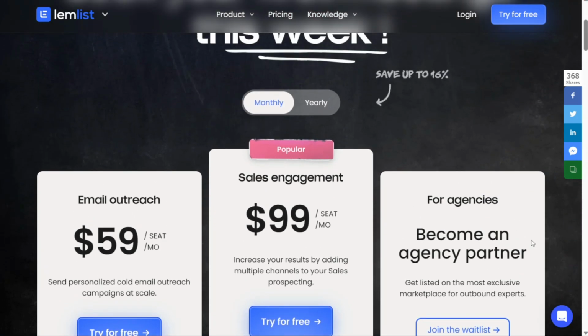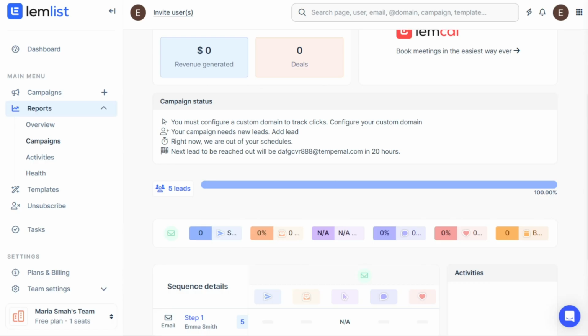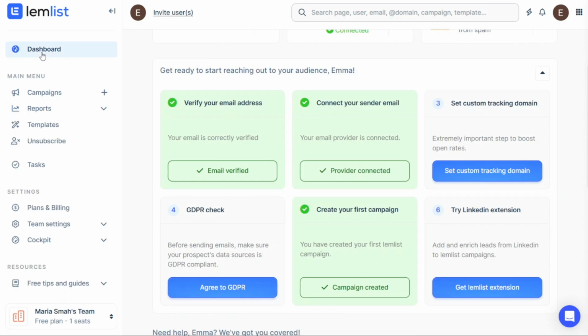LemList's plans and pricing provide flexibility and options based on your specific needs. Whether you are an individual user looking for email outreach, a sales professional seeking a comprehensive sales engagement solution, or an agency aiming to expand your reach and partnerships. And there you have it, a beginner's guide to using LemList. Now it's time for you to dive in and start exploring LemList on your own.